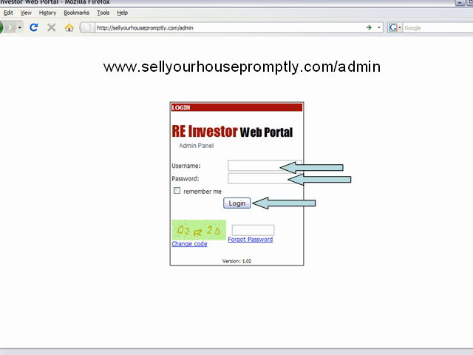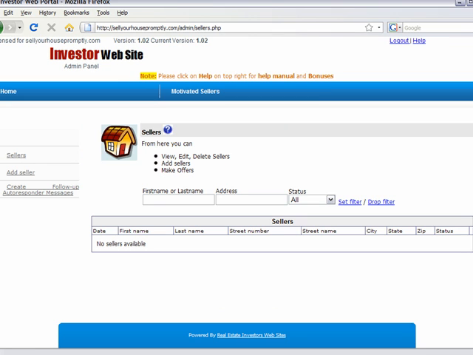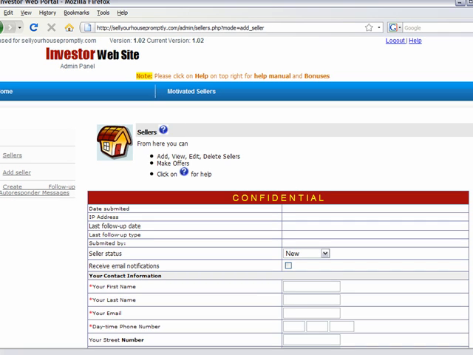And when you click on login, it's going to bring you to my back office where you'll be able to key in the information. Now from here you're going to click on motivated sellers, and when you do that you'll get this screen right here. And at this screen, this is where you're going to add the seller. So right over there on the left, you're going to click on add seller, and then you're going to get this screen where you're going to be able to key in the home seller's information.